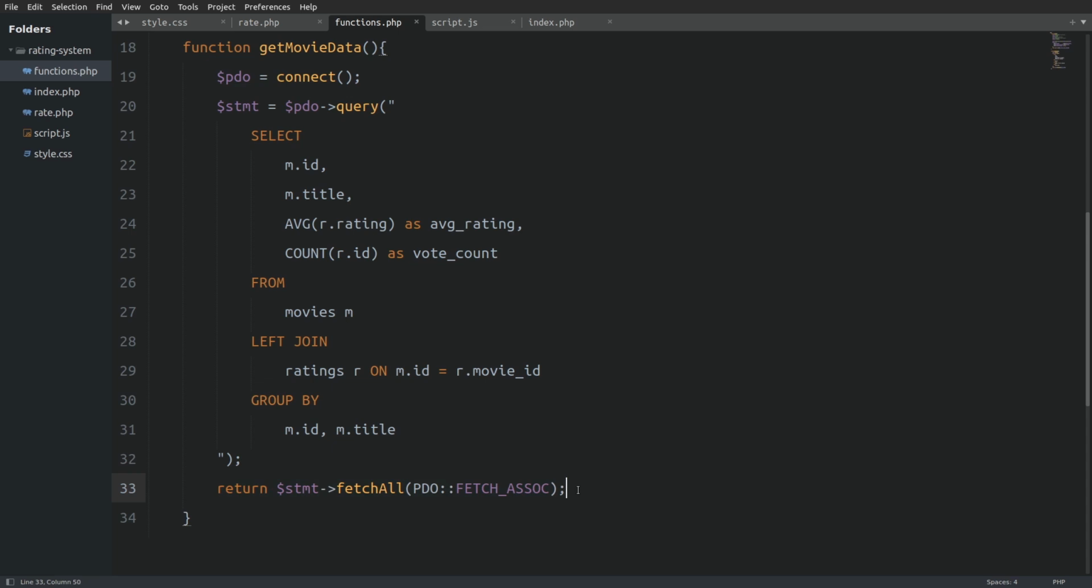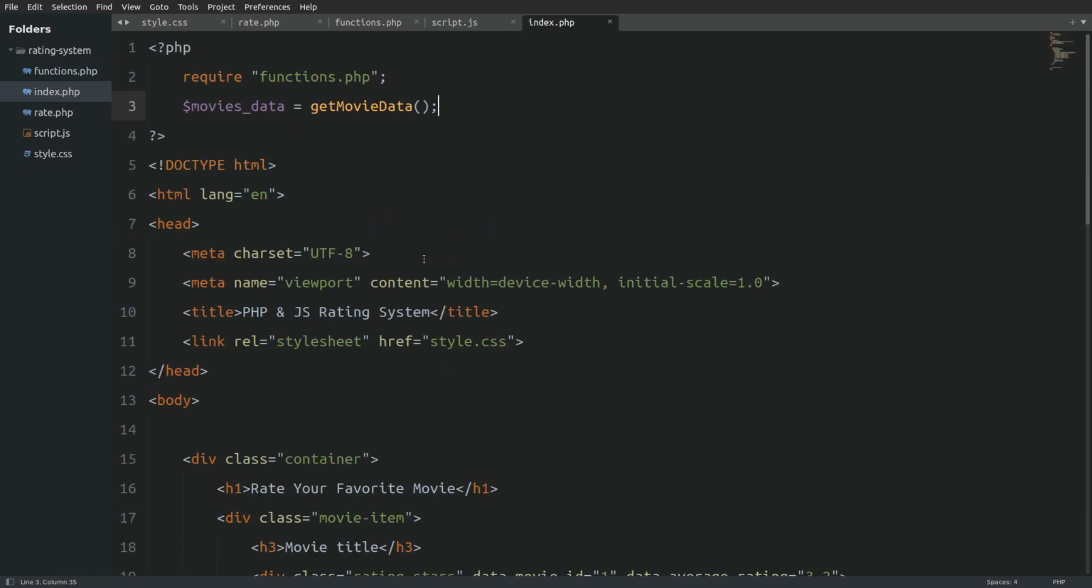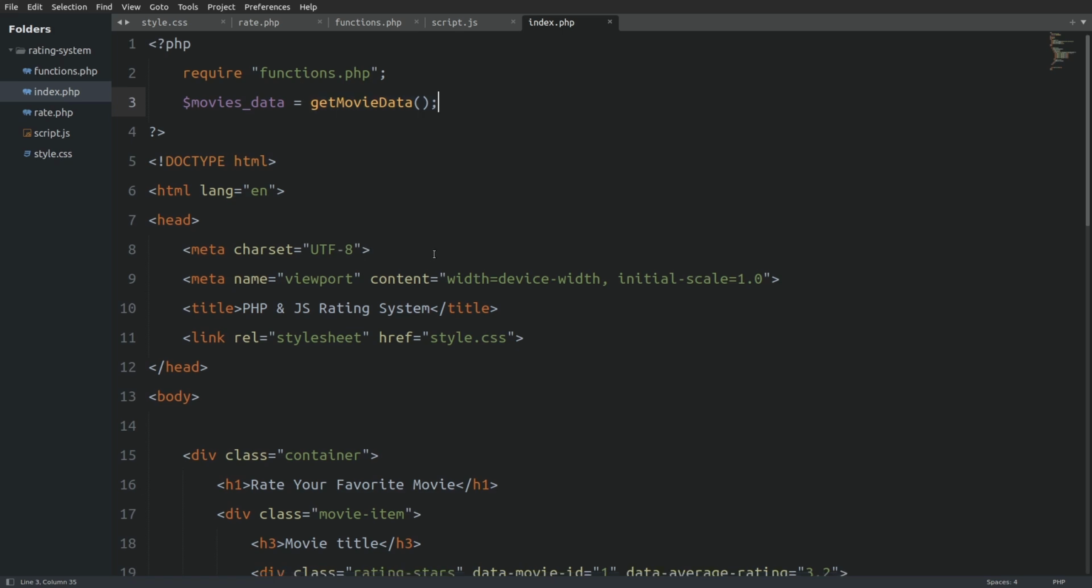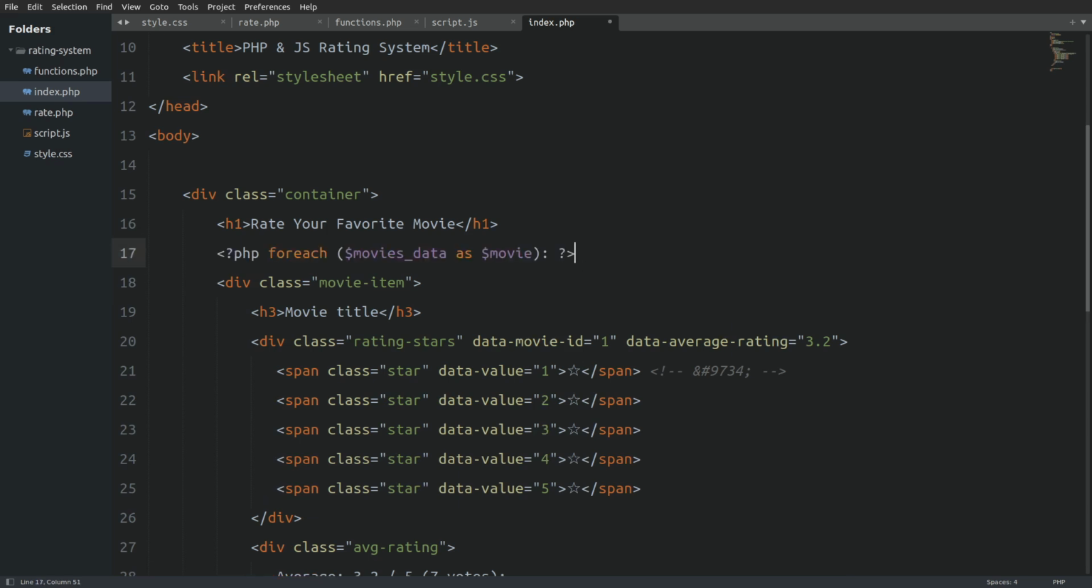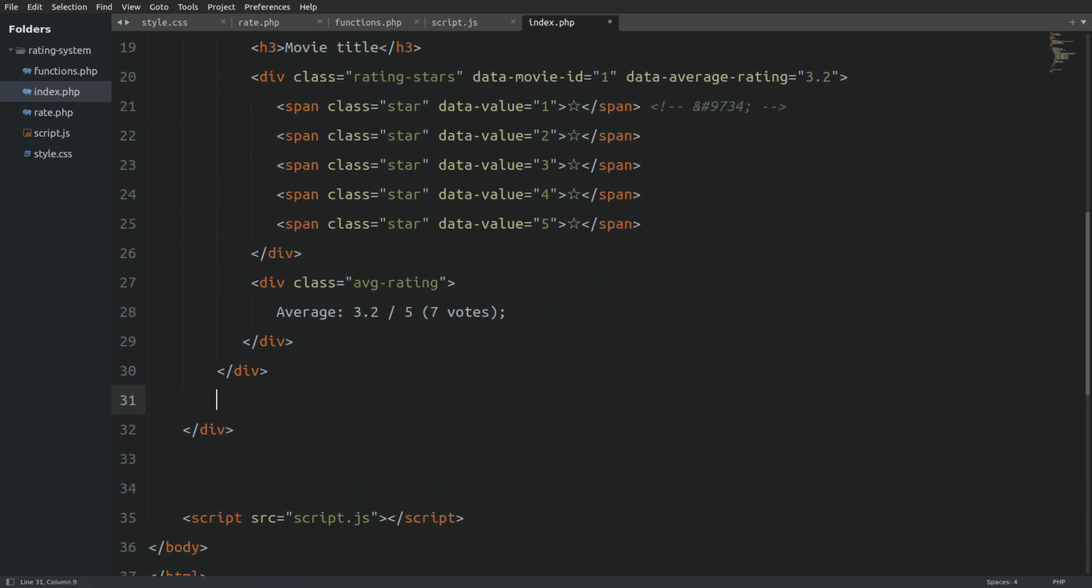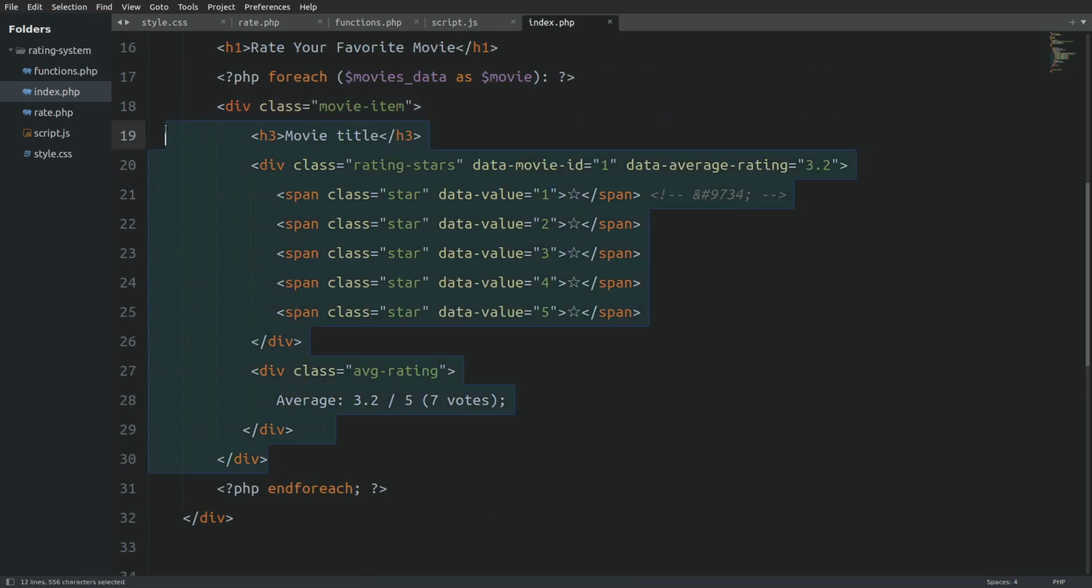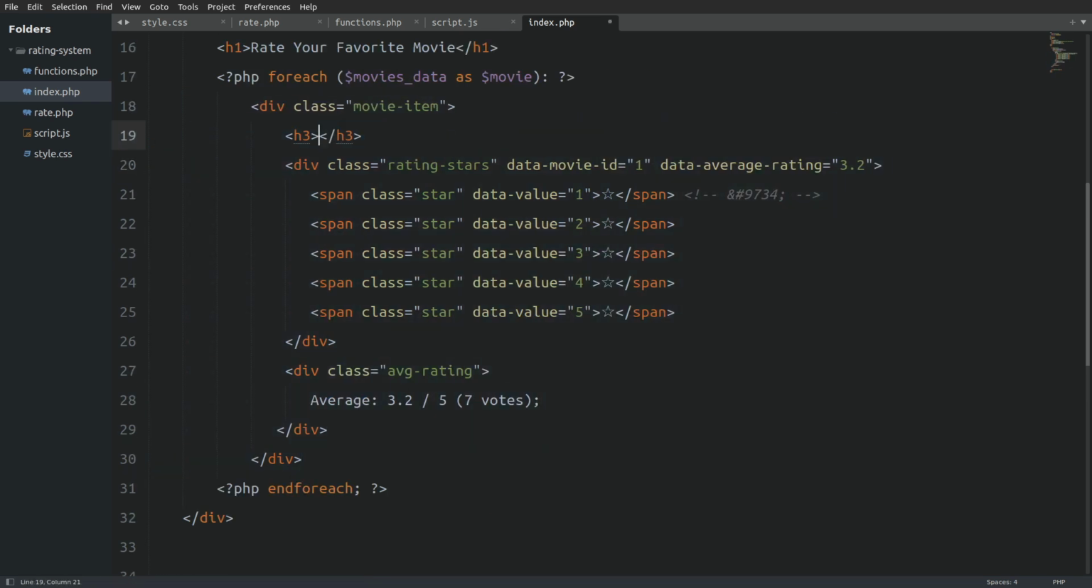Okay, next we jump back to the index file to make the rating system dynamic. We called earlier the getMovieData function and stored the returned result set in the movies data variable. Now I will wrap the whole movie item container in a foreach function to loop through the movies data array. I will access from the movies data array each movie as movie. I will display the movie title.